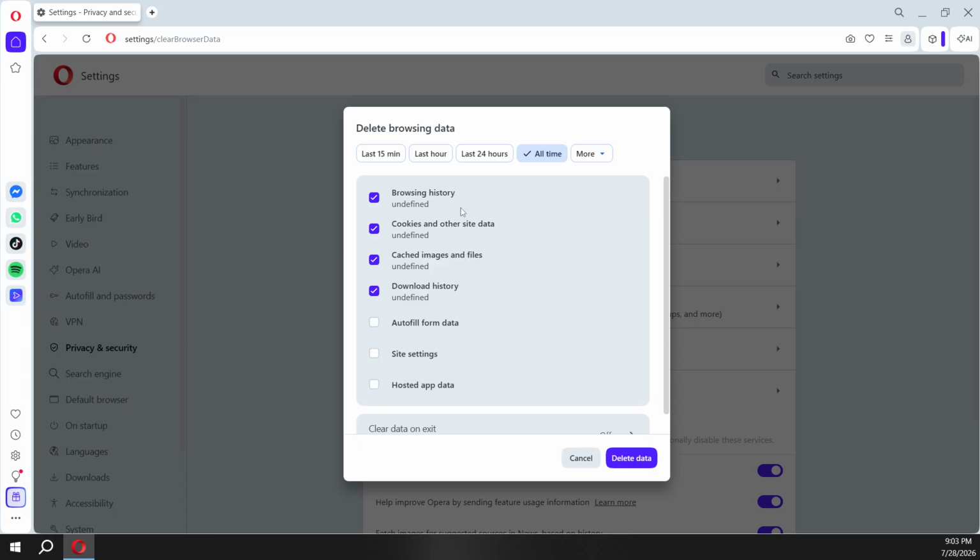Set the time range to all time. This ensures everything in the categories shown is cleared from the beginning, not just recent activity. It's the most thorough reset and is useful when troubleshooting persistent issues or preparing a shared device.